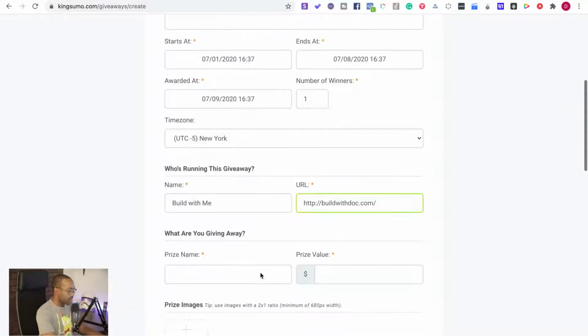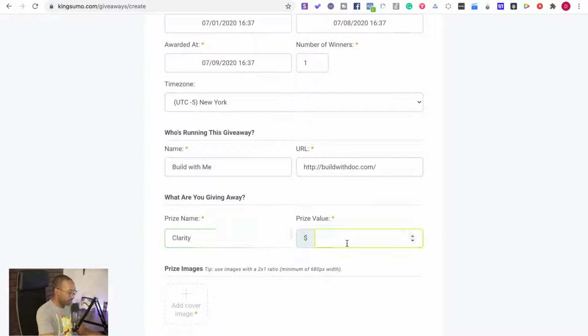Okay, so the prize name. What do you think the prize name should be? Maybe Clarity, or should we call it the Zen Pack? What do you think I should call it? Let's just say Clarity for Your Business. Let's keep it really basic. We can always change this later, right, Sam? Definitely. All right, let's do that.